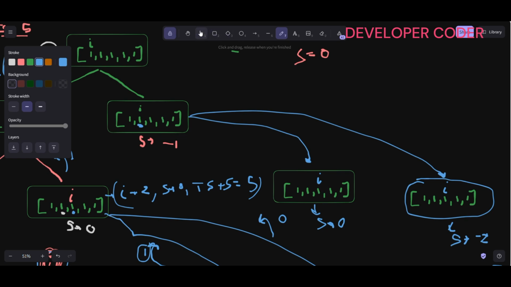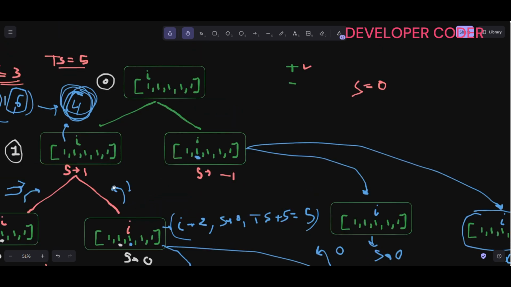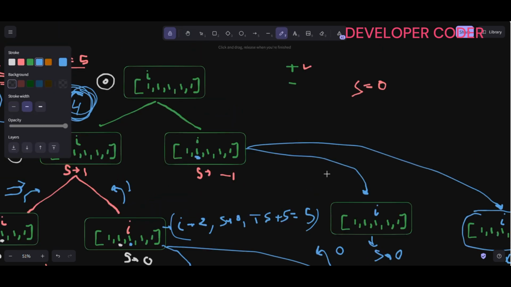See here, when my I is at 2, sum is 0. Sum plus total sum is 5. So we already know the result, so we are returning 1 from here. From this part I am going to return 1.